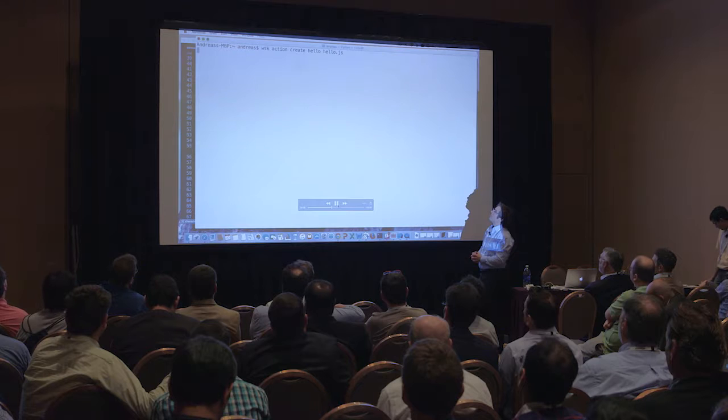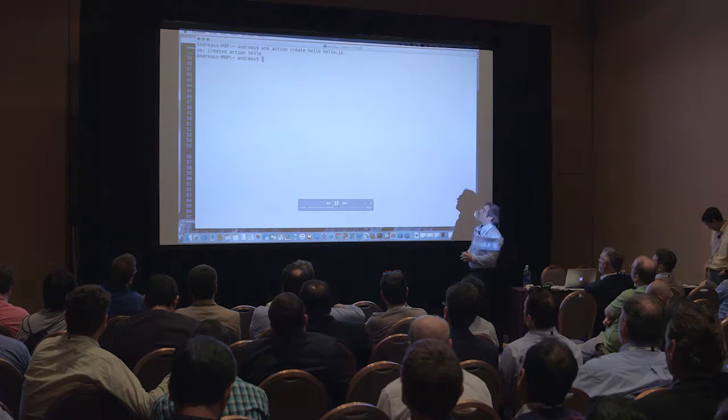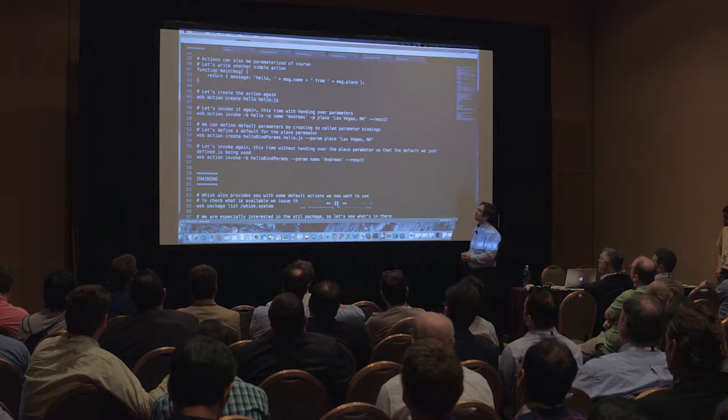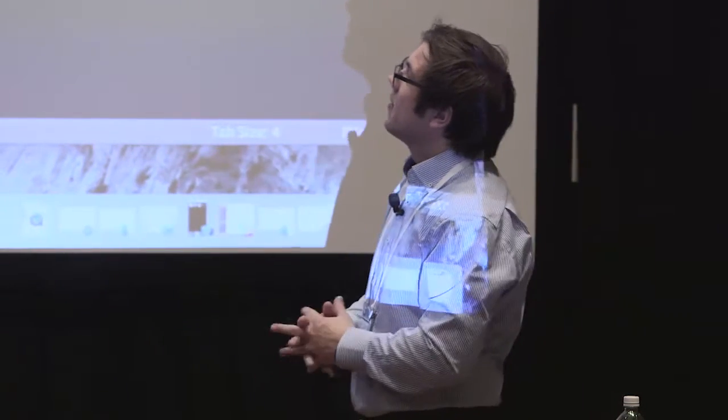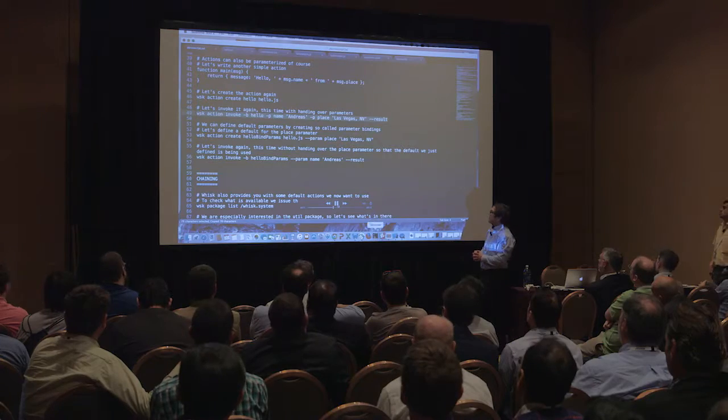So whisk action create hello hello.js. You already learned what this means. And the action has just been created. So now let's invoke it, and this time we have to hand over the parameters, of course. One parameter is the place parameter, one parameter is the name parameter. And this time I hand over Andreas and Las Vegas, Nevada.